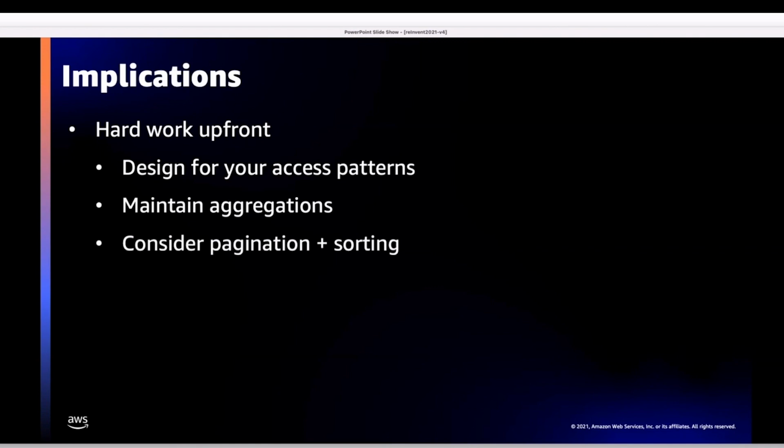Second thing is you're gonna have to consider pagination and sorting, right? If I can only retrieve a megabyte of data in a single request, how am I gonna handle that if someone has more than that? Also, you need to think about sorting in advance within a particular partition to make sure something's sorted efficiently. We'll talk about that in a sec.